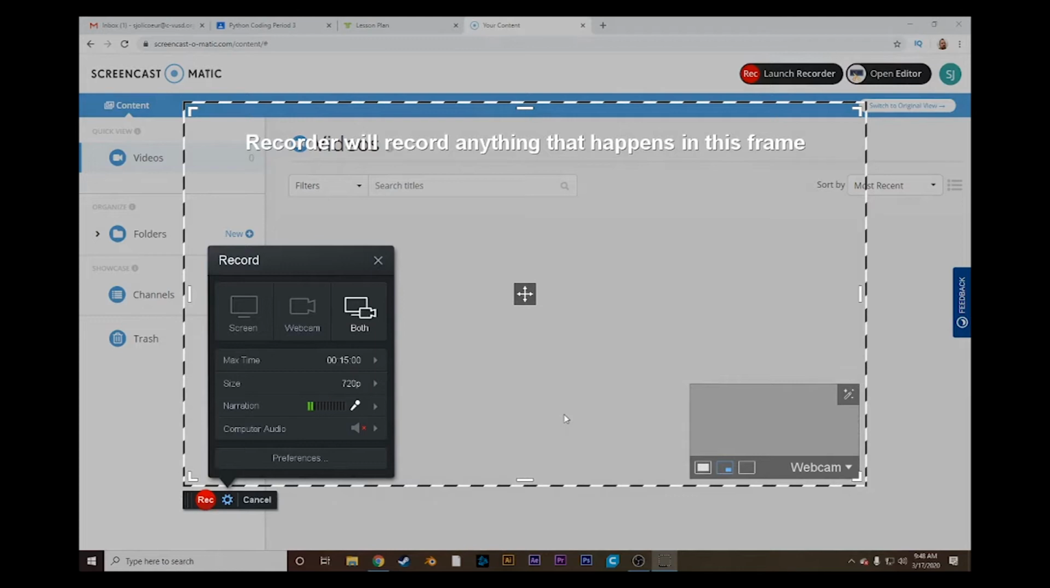In this window, you have a couple different options for what you can do. You can record just your screen. I can't move that around. Just your screen, just your webcam, or both. Now if I click on both, it's probably not going to show my webcam because I'm using the webcam to create the video that you're watching right now.